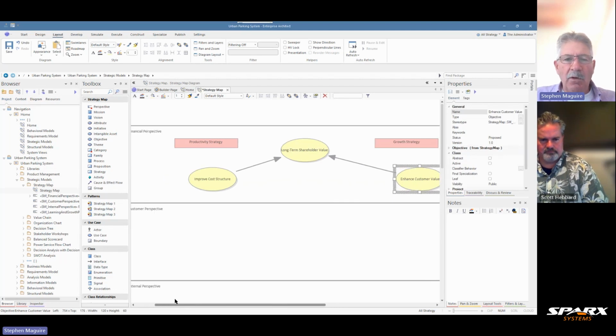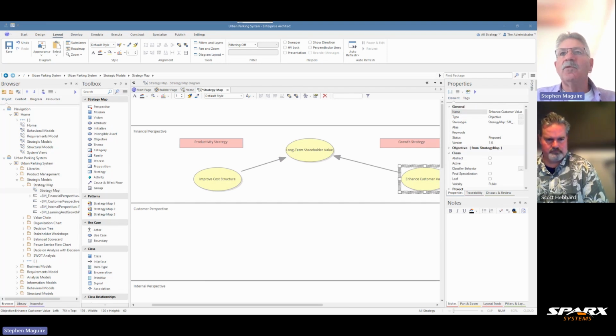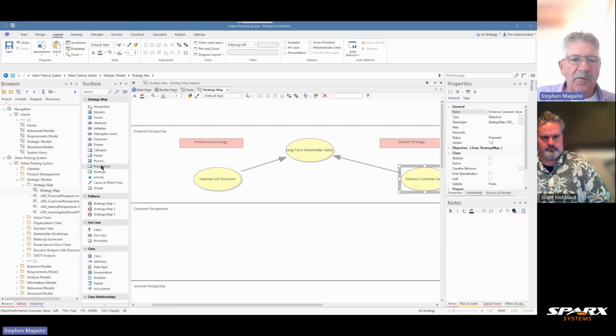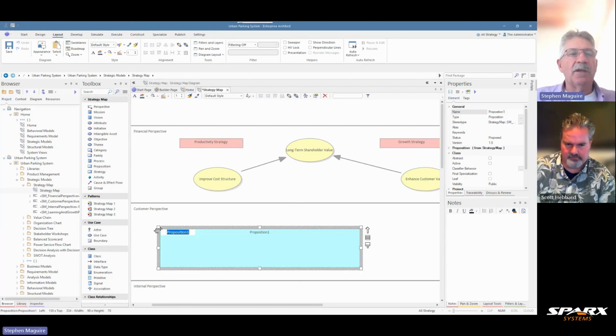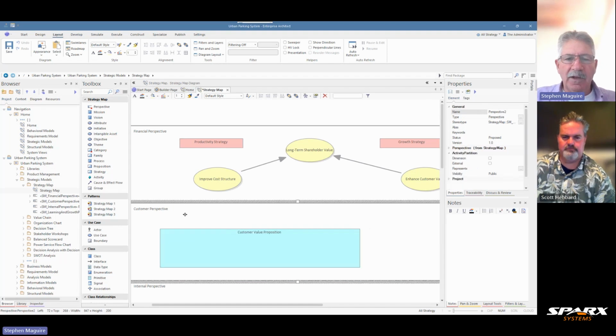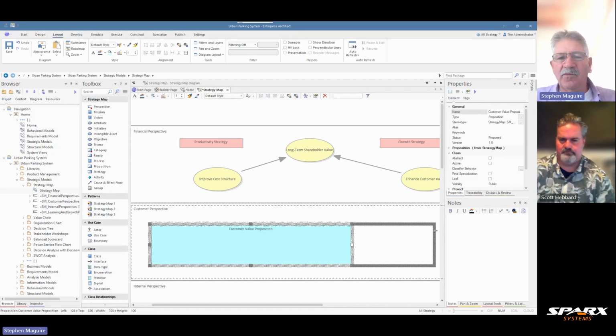And so now let's move into our customer perspective, and have a look at what things we're going to be putting in there. What we want to do is put in a proposition, and let's put that in here. So we need a proposition. Notice the toolbox has all these things conveniently laid out for you, and we'll call it the customer value proposition. An important thing: what's the value proposition to the customer? So we can keep moving through this and doing the strategy map.